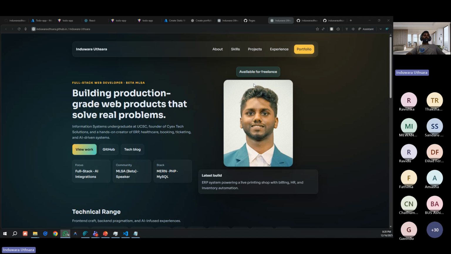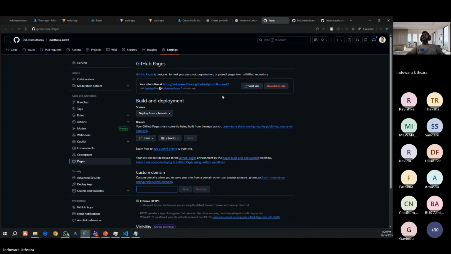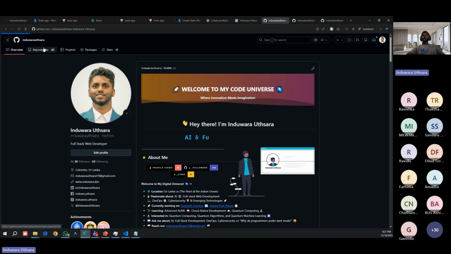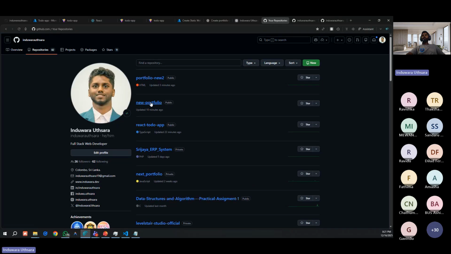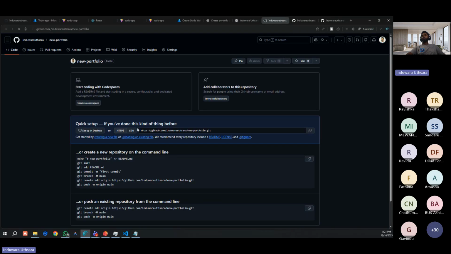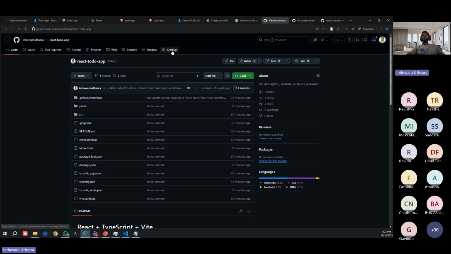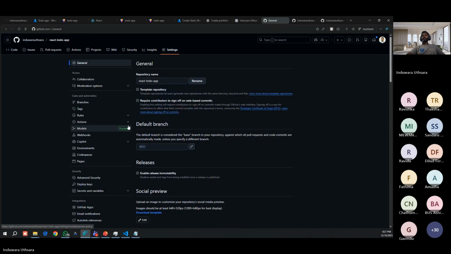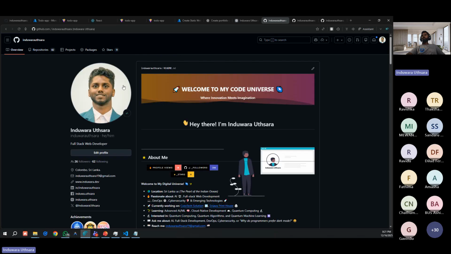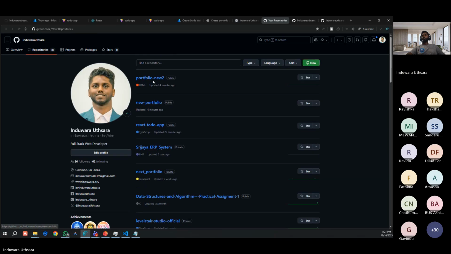Okay, let me quickly show the process I did in GitHub Pages. I used a new repository for it. I used a React web repository for this because this one is already done. I'm going to the settings. Now this is a React app. So let's use that same repository.